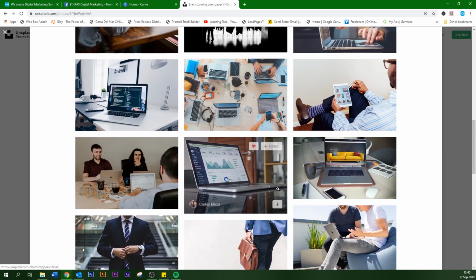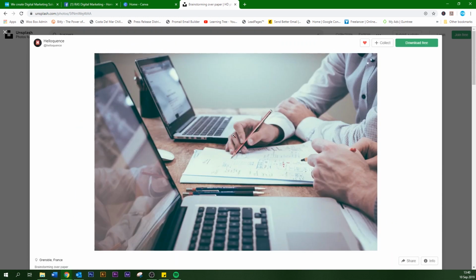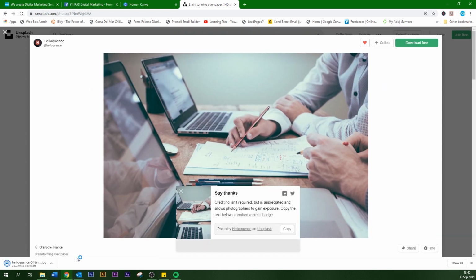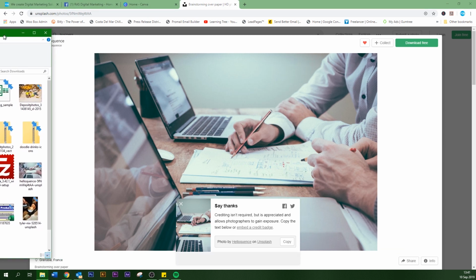Okay, let's just take another one. Let me actually download one photo so we can see. So I'm going to download this photo. As you can see, it downloads rather quickly. I don't obviously want to share the whole page, but you can see that that's the photo I have downloaded.